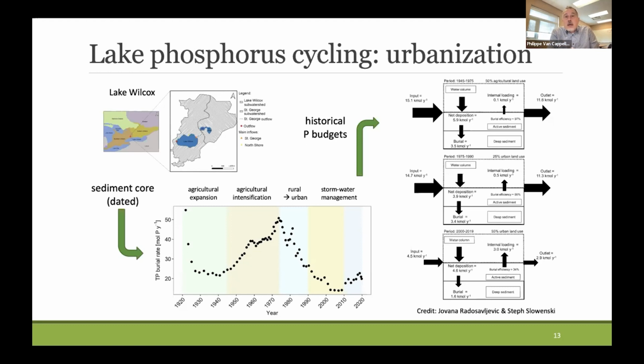And so one of the major outcomes of that, which I was not expecting, is that urbanization has actually caused a very, very large drop in the external phosphorus loading to the lake. In part, this was surprising because the lake still remains in a eutrophic state. There are still algal blooms in that lake.